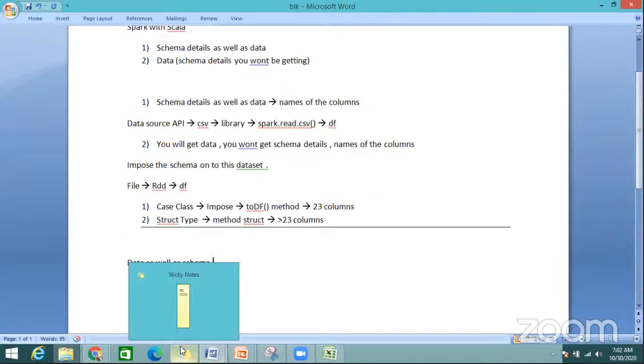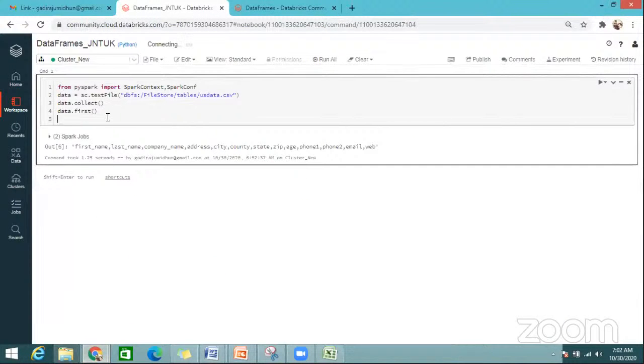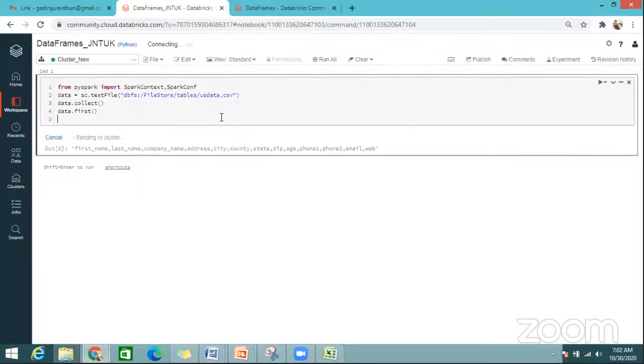So this is about the data frame, guys. In PySpark you will be getting the data as well as the schema. Okay, understood everyone? Clear till this? So this is how we convert into the RDD. Okay, so just a moment.